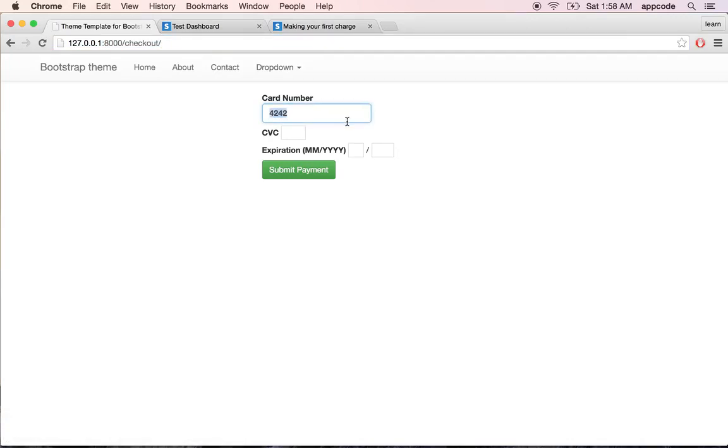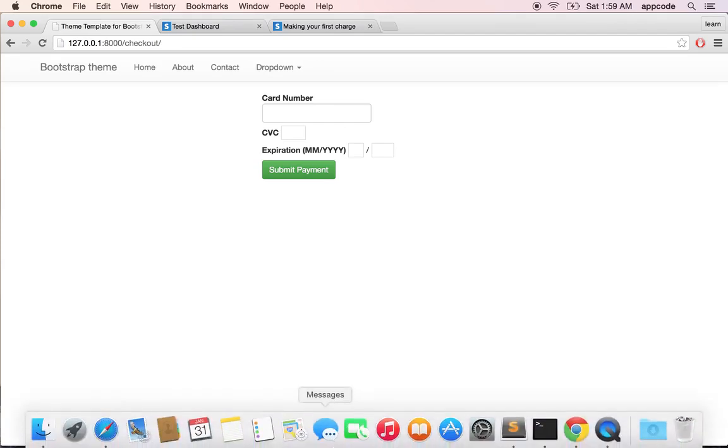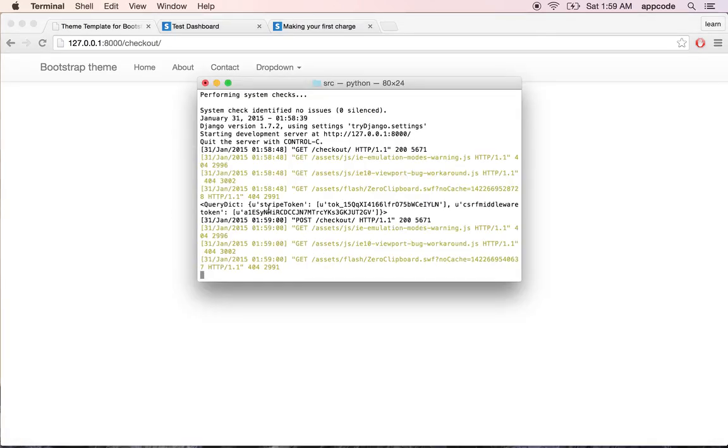Fill it out. This is Stripe's test card again. And any future date. Open terminal. POST is printed. I can see Stripe token, CSRF middleware token. Great. The Stripe token is used to securely send credit card information to Stripe servers. This is where it's charged. So this is great. There's no security issues with Stripe because everything's handled on Stripe servers and taken over with the Stripe token.